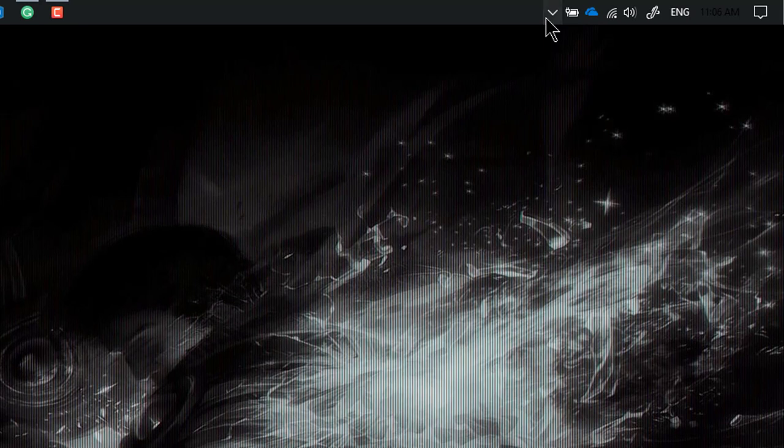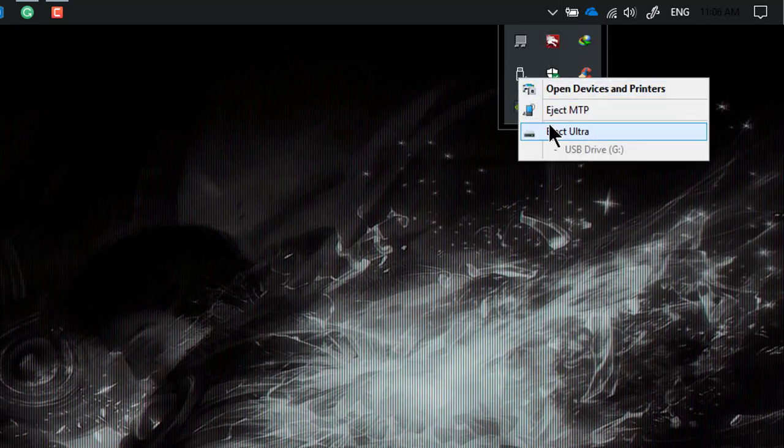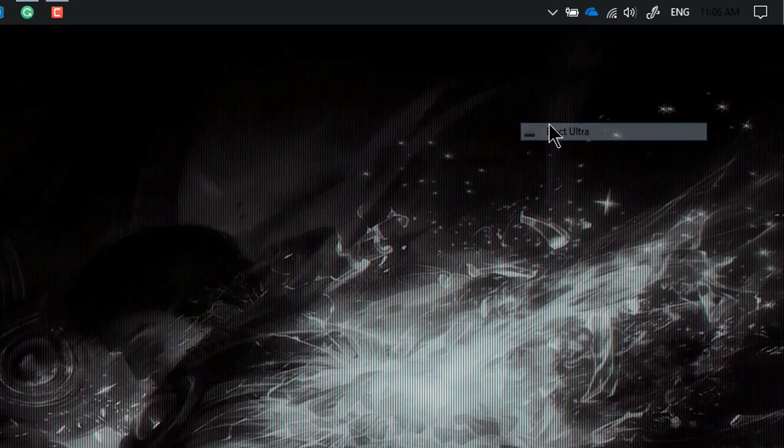Remember to safely remove your pen drive, and you can use this pen drive to boot Linux into your new systems or older systems. Enjoy Linux.